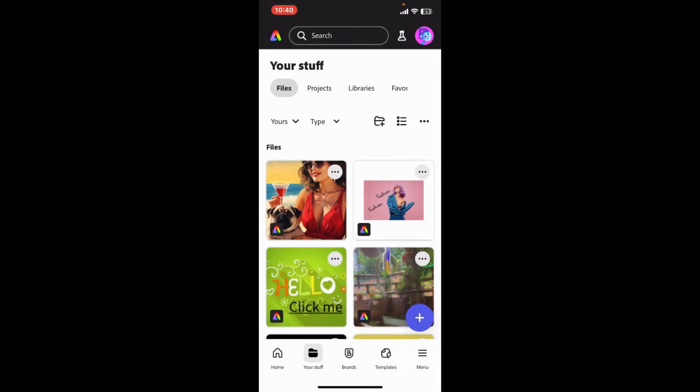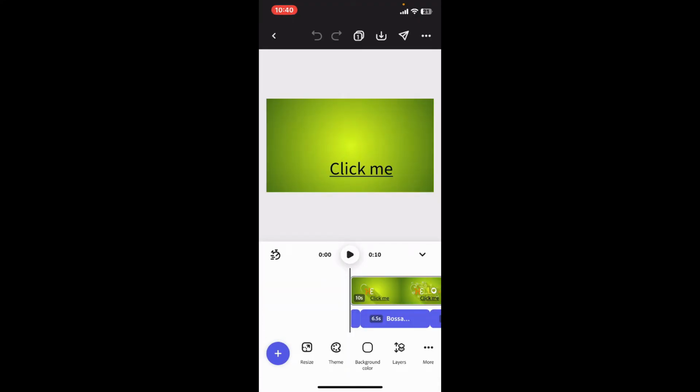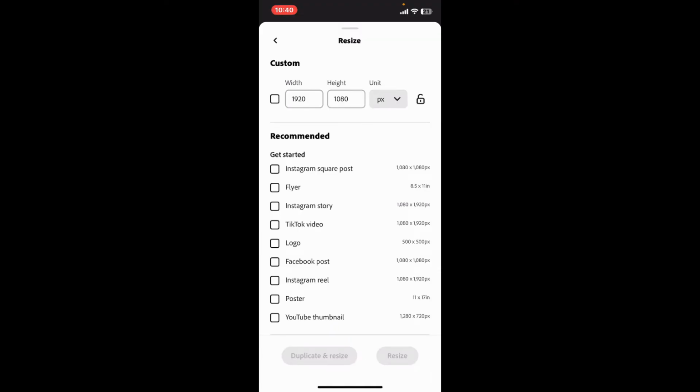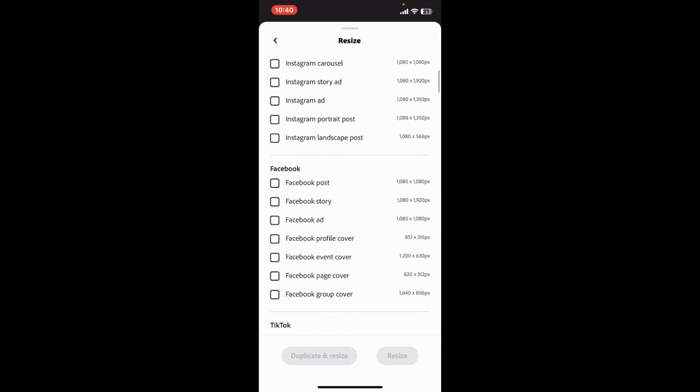If you want to change your existing project to landscape, simply open up your existing project from your stuff or your project library and open up a project. Once you open up a project, go ahead and click on the resize button at the bottom left corner, and from the resize menu, go ahead and select a landscape-oriented size from the available presets.